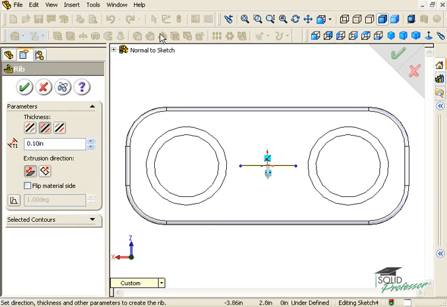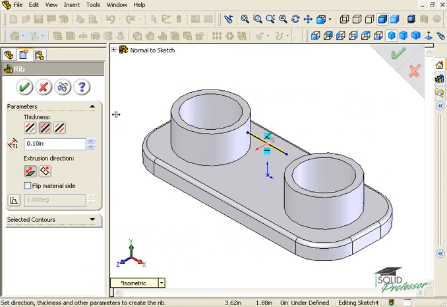Here you can edit things like the rib's thickness, extrusion direction, or add a draft. When specifying the thickness, I can add the rib material to either side of my sketched line, or I can add it evenly to both sides. I'll add it evenly to both sides.